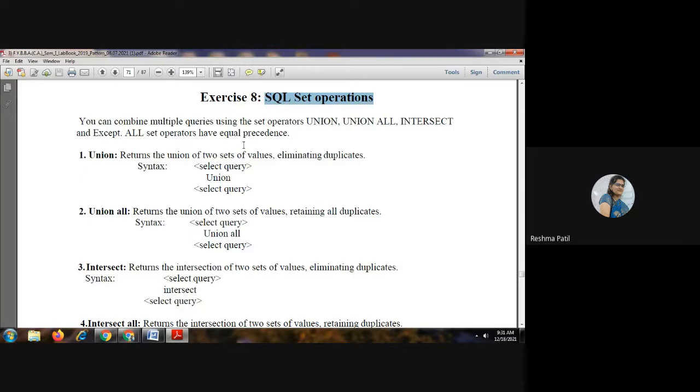I have already checked all these operators. Only these operators are working with SQL now: union, union all, and intersect. Except and intersect all are not working. You can check from your side also, if there is any other compiler, you can check intersect all and except over there. First, I will tell you the theory about these set operators.